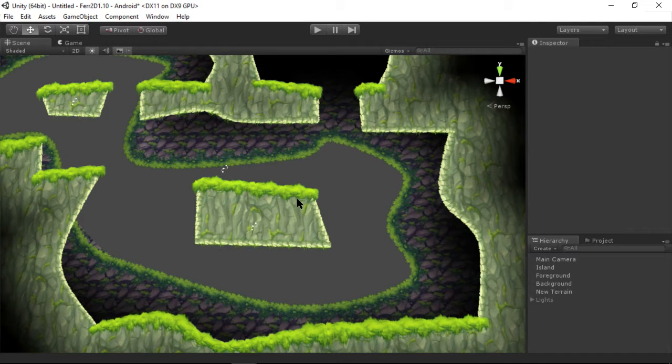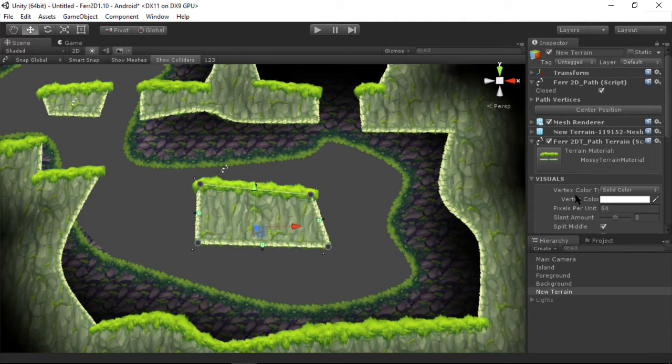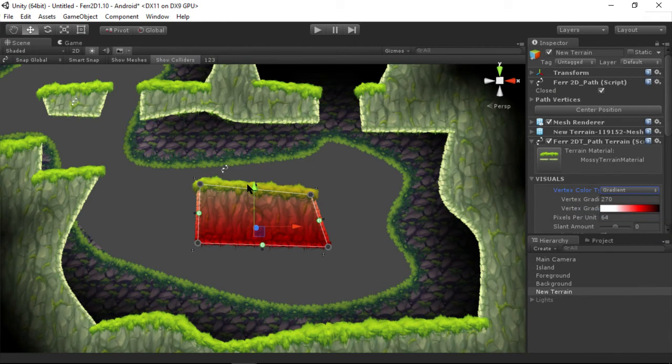So I finished a new update to Ferr 1.10, and it's not a big update, but there's a couple of really nice features. The first one that I added in is vertex color gradients. So instead of just having the solid color that you used to, we can now do a full gradient across the range of the object.